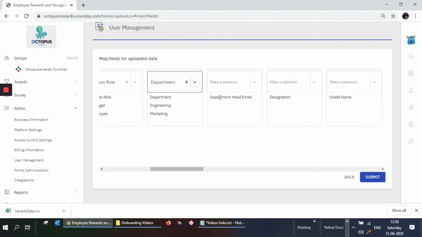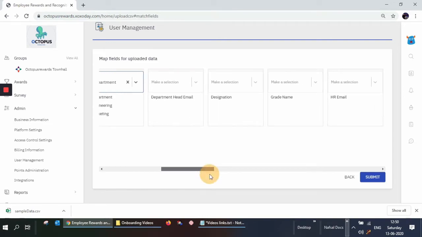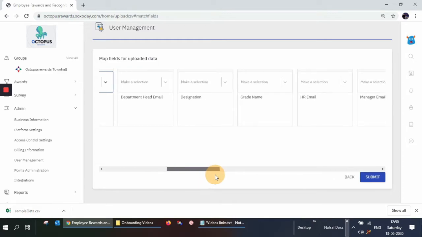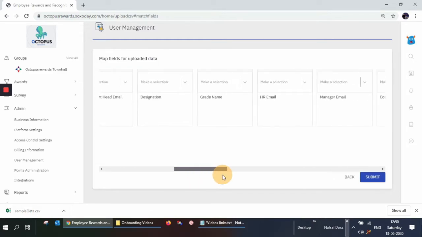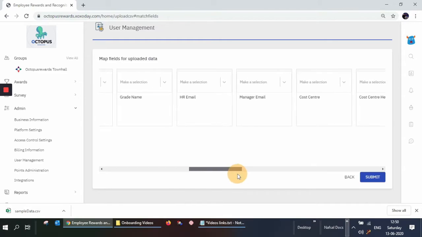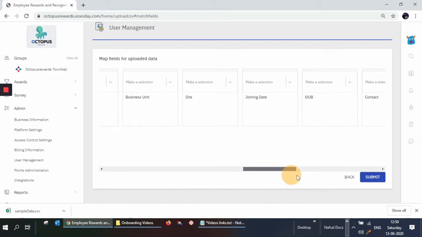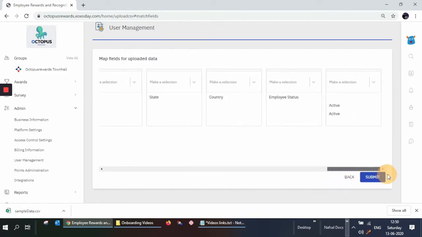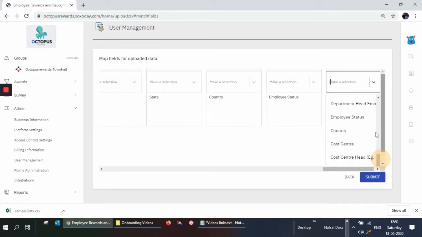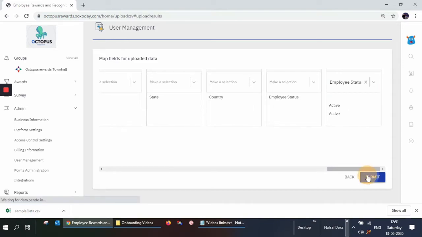I do not have any department head email entered in my file, so I'll just not map that field. I can leave that. Designations I've not entered for any of these people. So I'll just leave all the other fields that I've not entered. I'll not map them. Then the last column, if you see, I have to map the active status. Employee status. Okay, and click on submit.